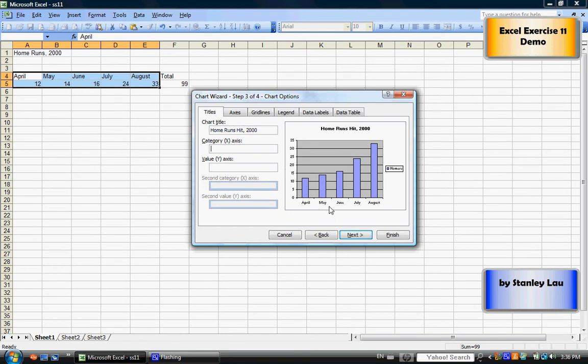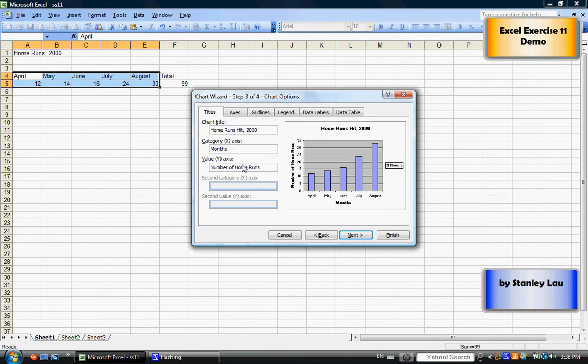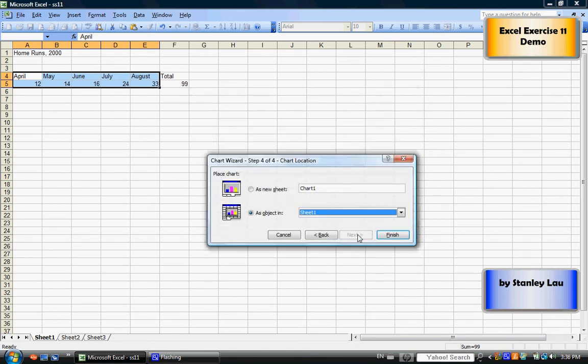X-axis is going to be months. And the Y-axis is number of home runs. Okay, so we have the title, x-axis, and y-axis, and you can tell right here, this shows you a preview of what the chart will look like. Click Next to go to step four.